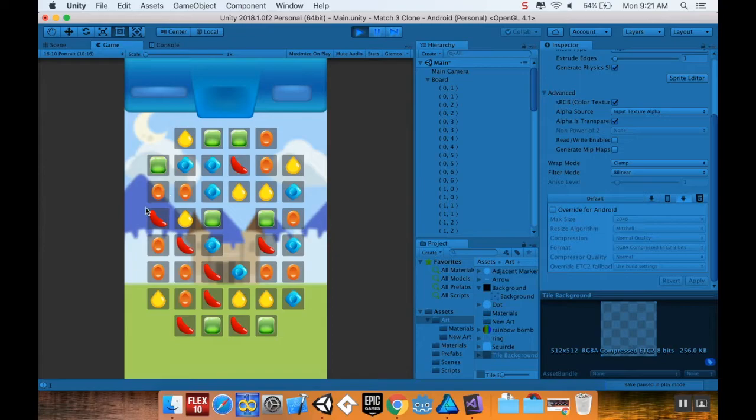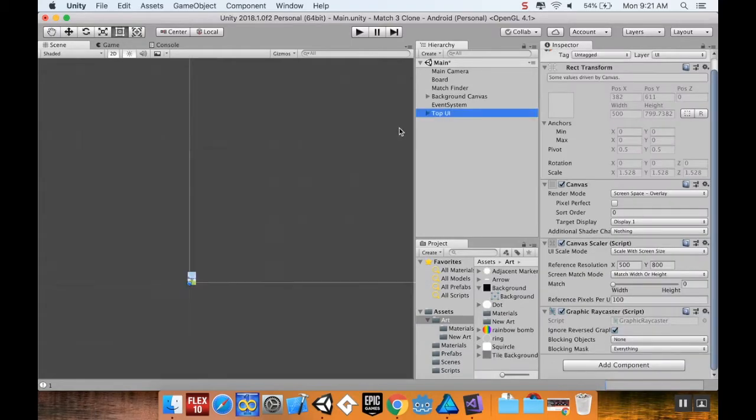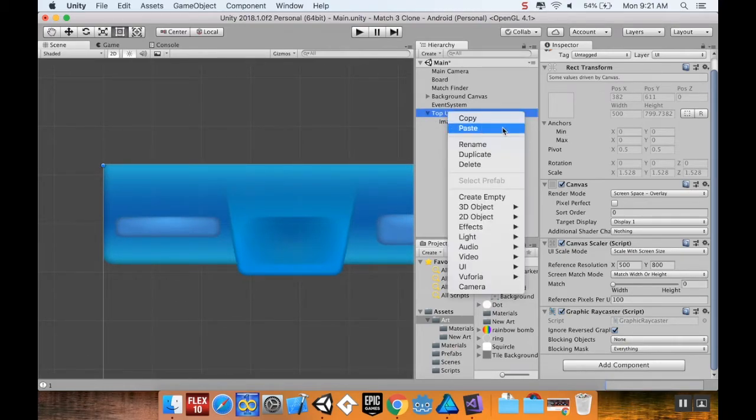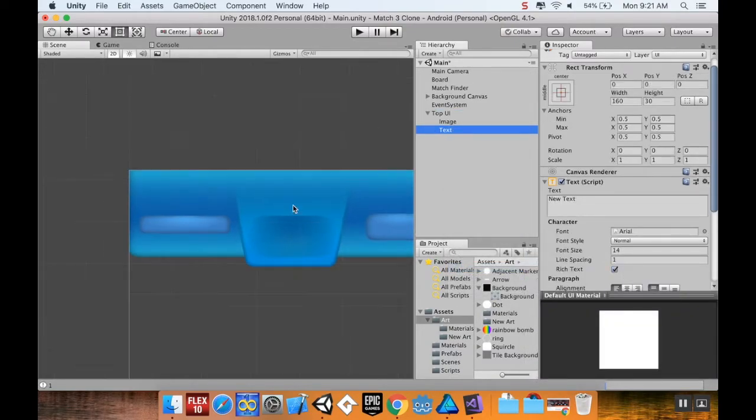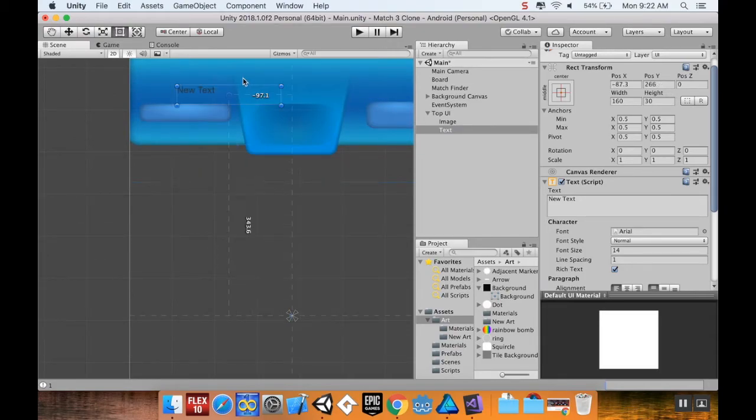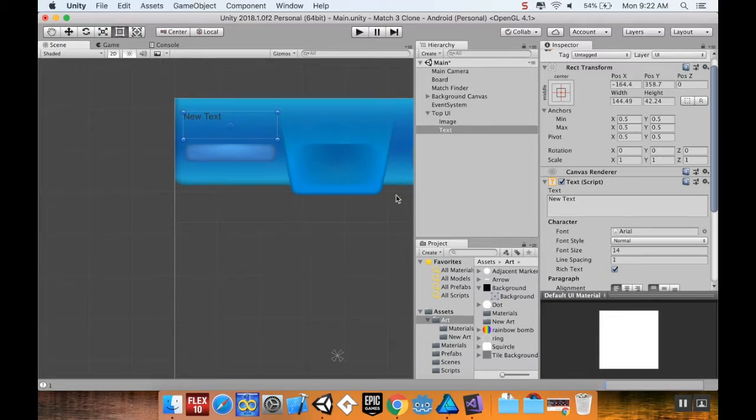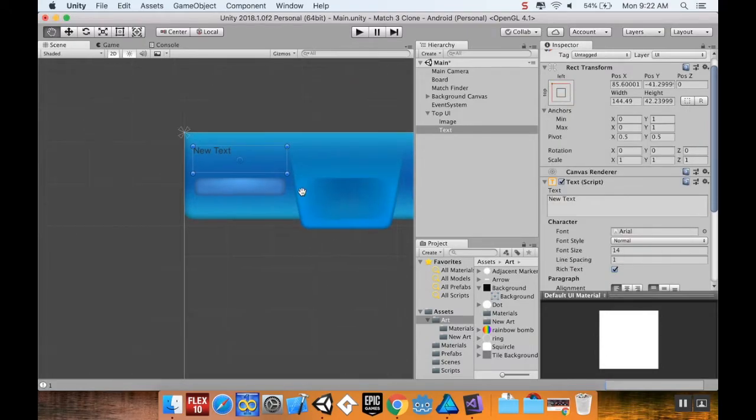Everything else is working. Now, let's get to what we're actually here for, which is a scoring system. So I'm going to use some kind of placeholder stuff here. First, I'm going to be working in the top UI space. So I'm going to add to this some text. I'm going to right-click on top UI, choose UI, and then choose text. And by default, the text gets created at the center of the screen. I'm going to bring my text up here because I want my score to be kind of in the upper left. And I'm going to reposition my anchors to the upper left as well.